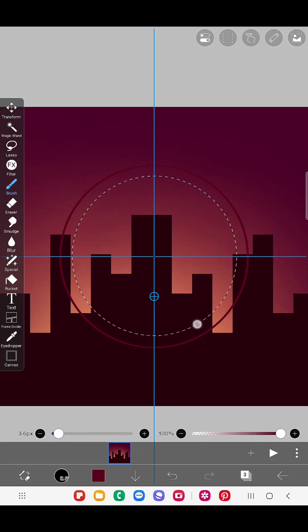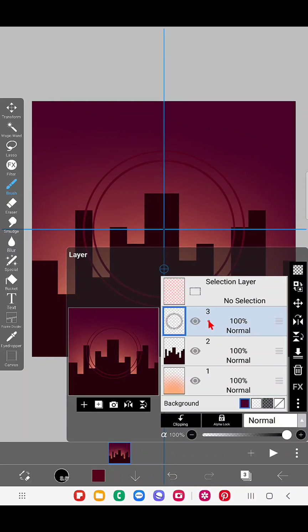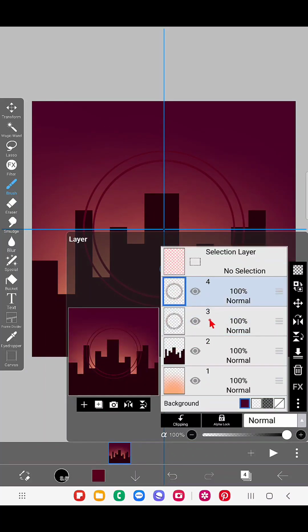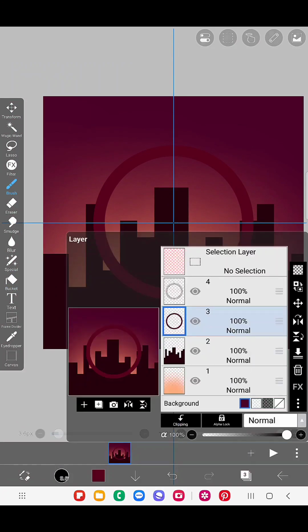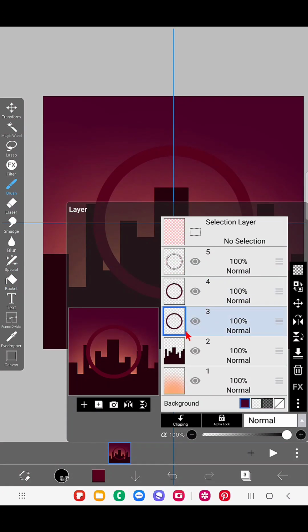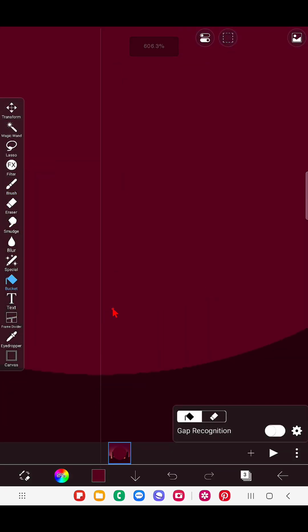So again, another circle. Now I'm going to do some process here, so keep looking very carefully. I just duplicated this layer, and in the bottom layer I'm filling that circle border with color, and again duplicating that layer, I'm going to fill the same color at the center as well.